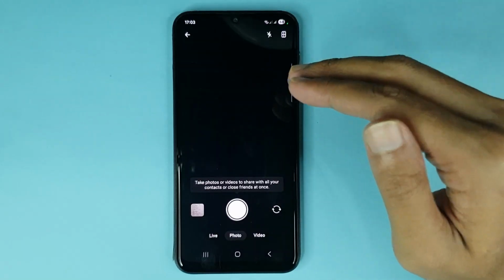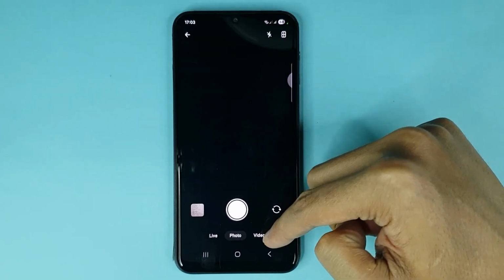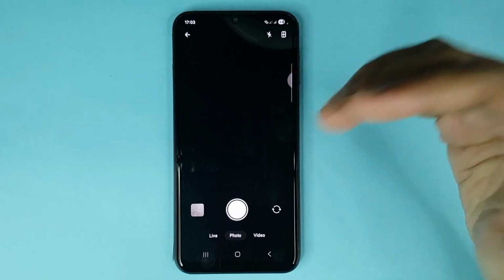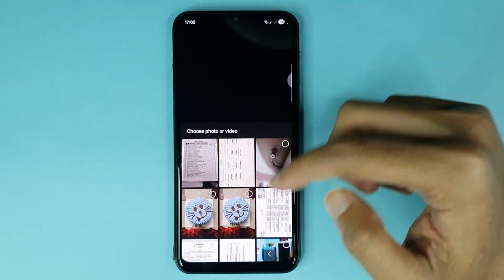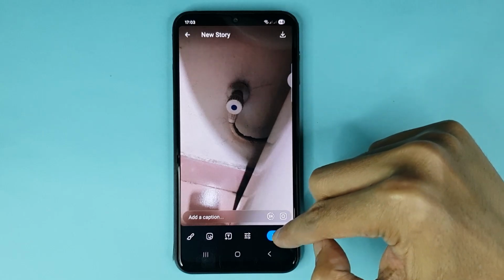Now from here, you can take a picture. You can also take a video. And if you want to choose any picture from your gallery, just tap on this icon and choose any picture from your gallery. Then tap on next.